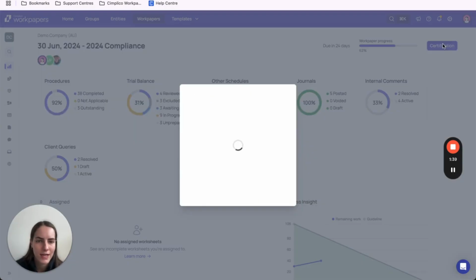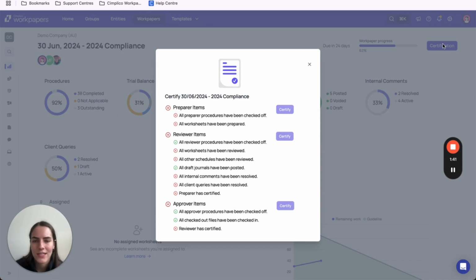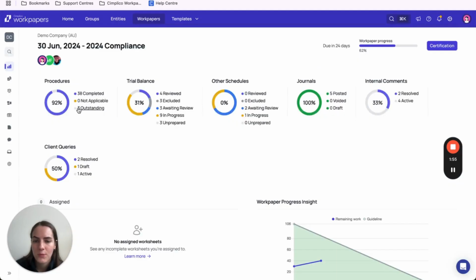When you think the work paper's done, you can head back to the dashboard and find the certification button. This opens a pane where you can see all the criteria for a work paper, and it's divided by the work paper's user. In this case, the work paper can't be certified because most of the criteria hasn't been met yet. So the button's grayed out and there's no way around this.